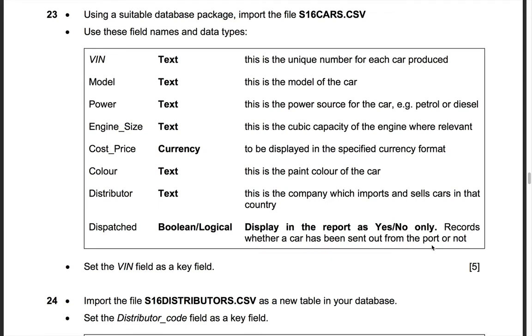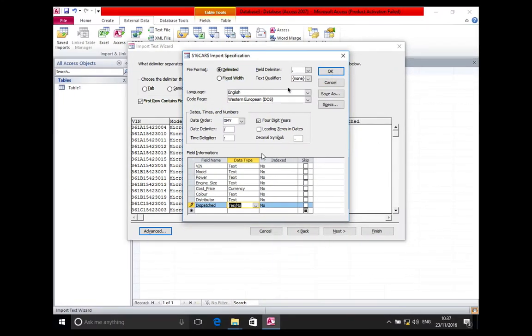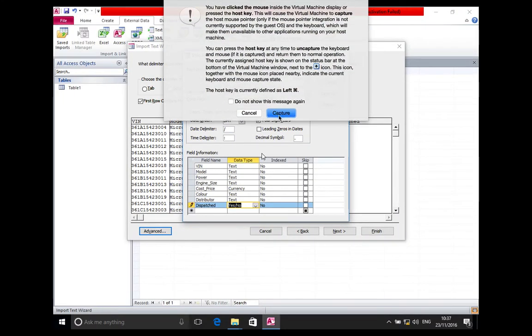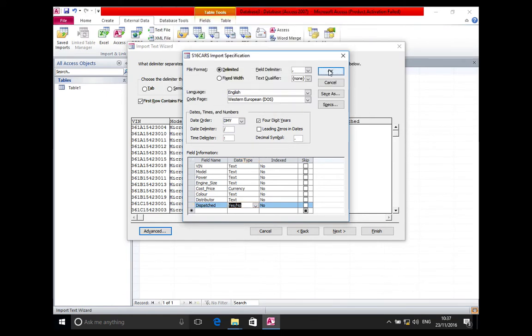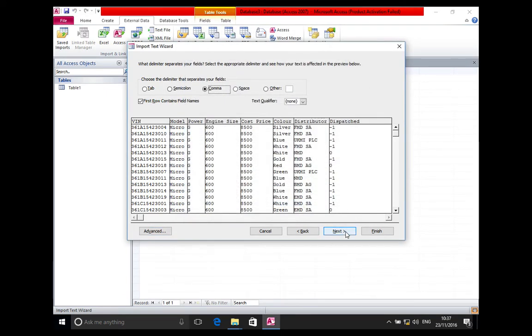We need to make sure that we understand the context of what this data is supposed to show us. Power here says the power source of a car can either be petrol or diesel. We have the models here. This is in cubic capacity of the engine where relevant, to be displayed in specific currency format. So we just need to make sure that we look at the information and understand clearly what the examiners want us to do. I think that's good now. So these are okay. Click OK, click OK, then go to next.